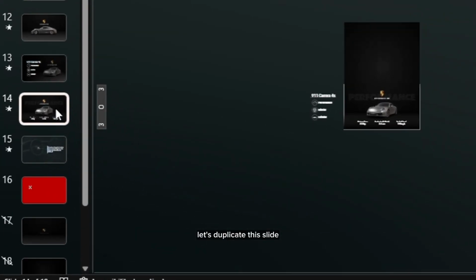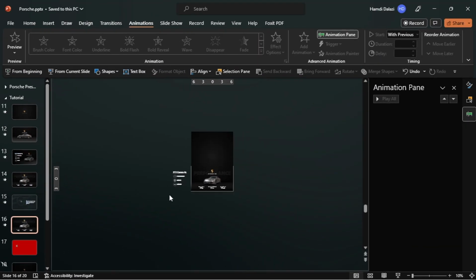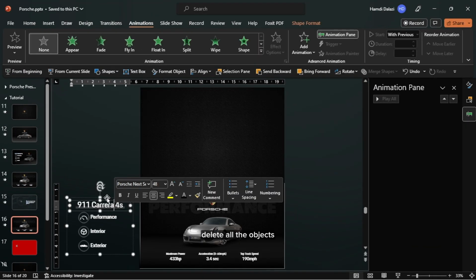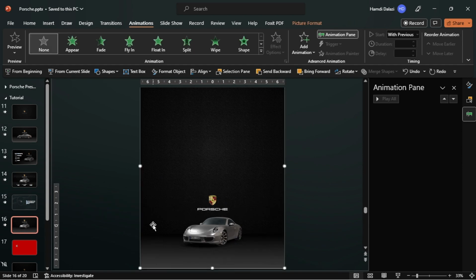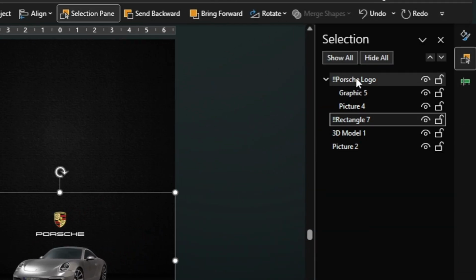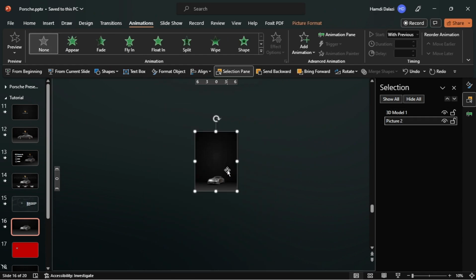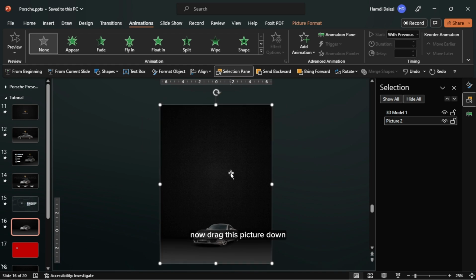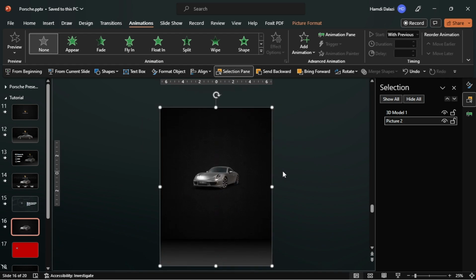Now, let's duplicate this slide. Drag it below. Delete all the objects except the picture and the 3D model. Now drag this picture down. Okay. Hide the picture.